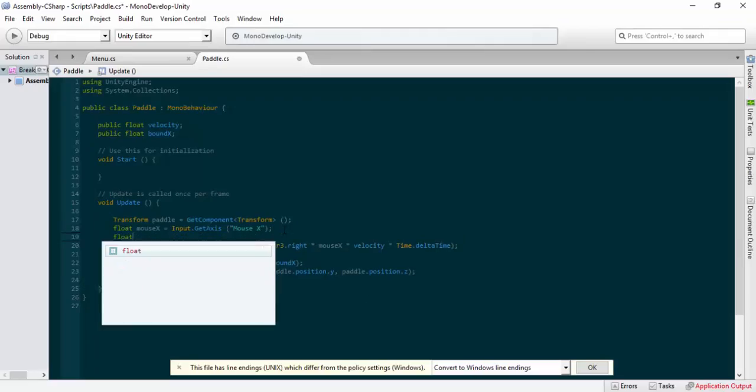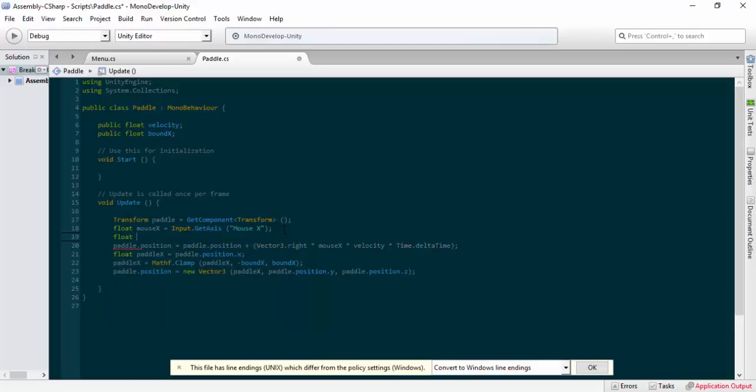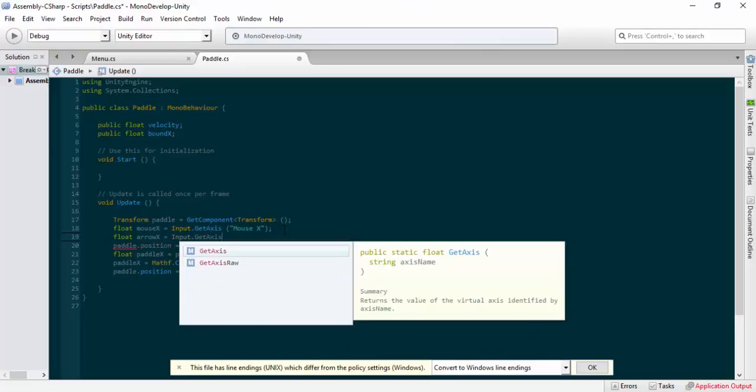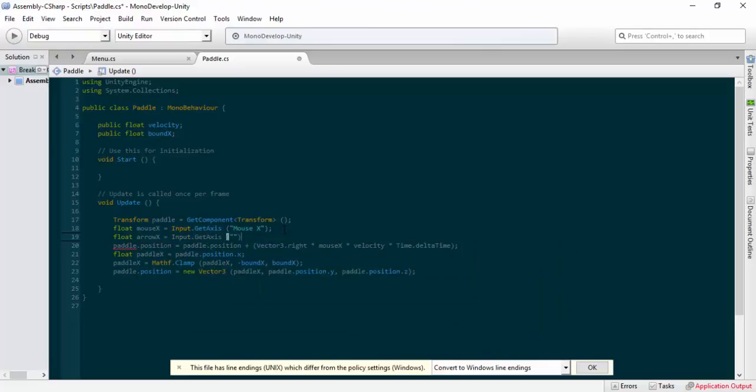So we'll just go for a float here, and we'll call this one arrowX, because it's very much the same as the mouseX. We're using just the X position, or in this case the horizontal. So we go Input.GetAxis, and that dog's getting on my nerves. And within here we'll go for Horizontal with a capital H, make sure we spell it all correct. Horizontal there, and then I'll just close this off.